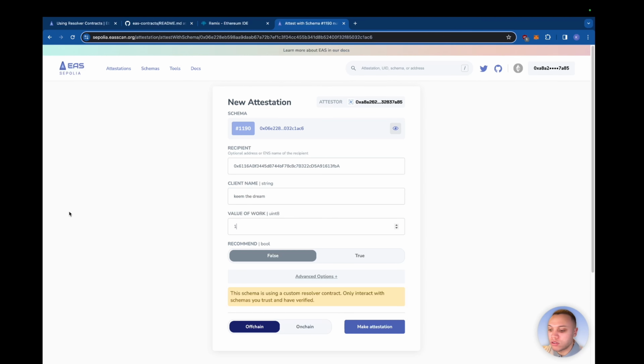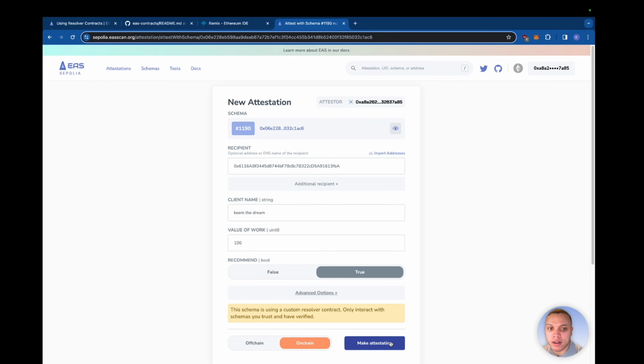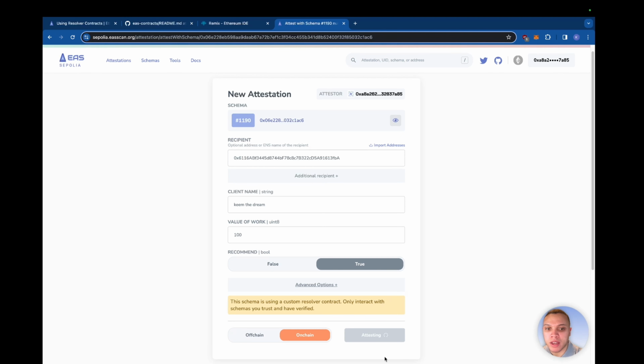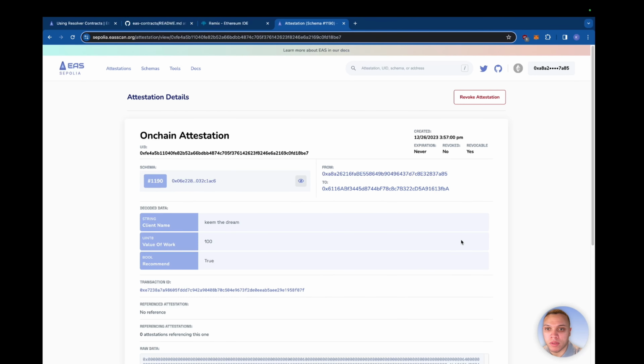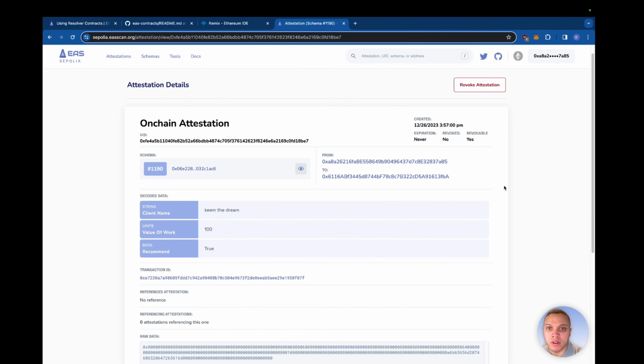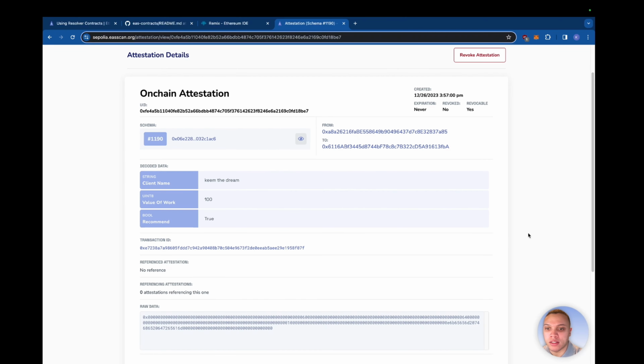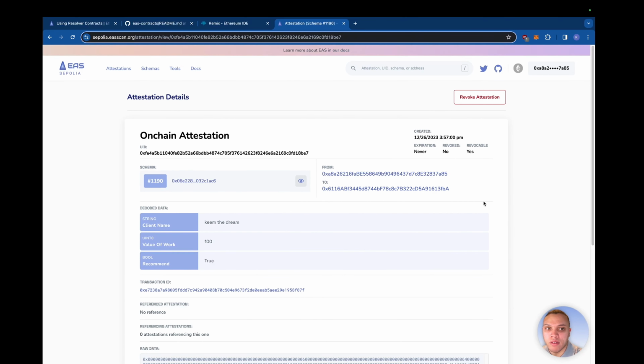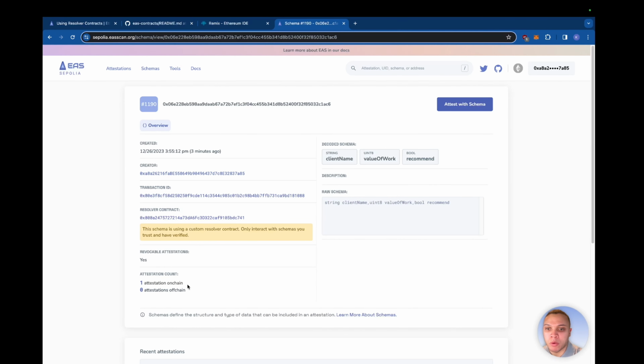And then I'm going to say 100 for this person. True, on chain, make attestation. Then hit confirm. So let's click on the schema. Sometimes it hangs for a bit. So, okay, there we go. Perfect. So now we've made the attestation against this schema. If we head back over to the schema again, we can see there's been one on chain.